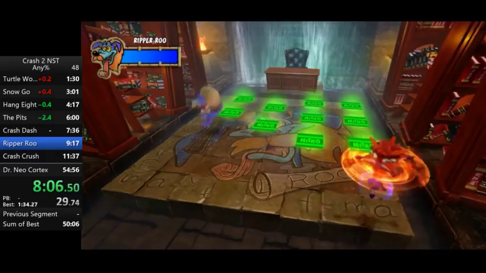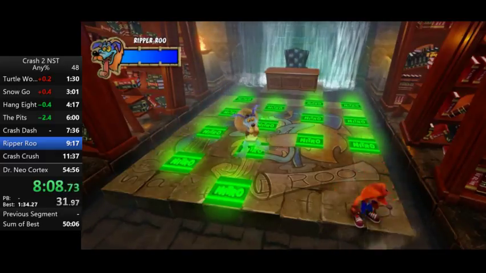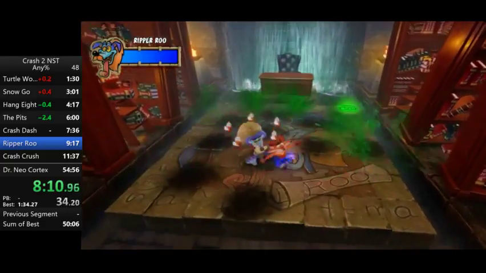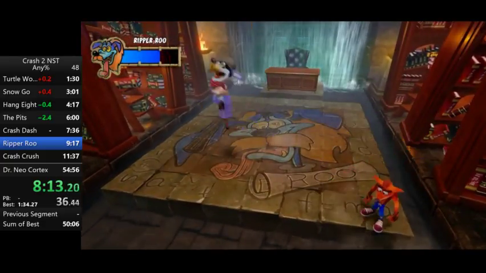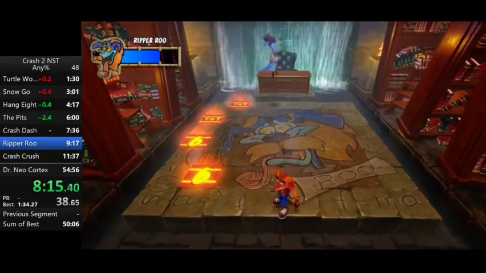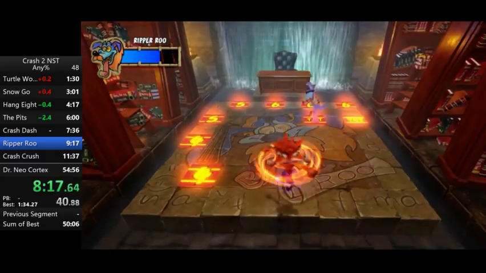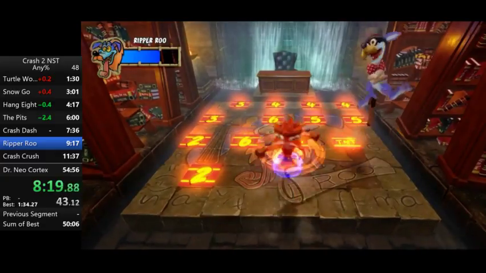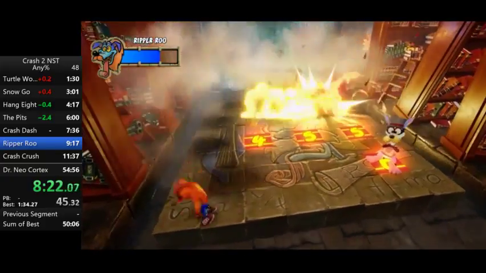Generally, Ripperoo should be pretty consistent. You just have to wait the time out, because if you go too early, you're just going to die. So it's a case of you have to wait the whole time out.